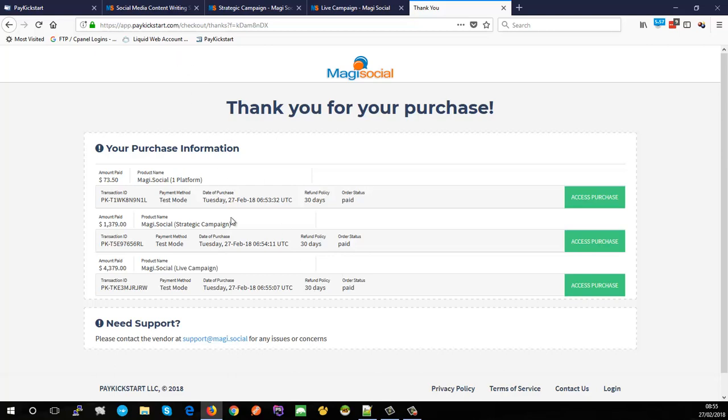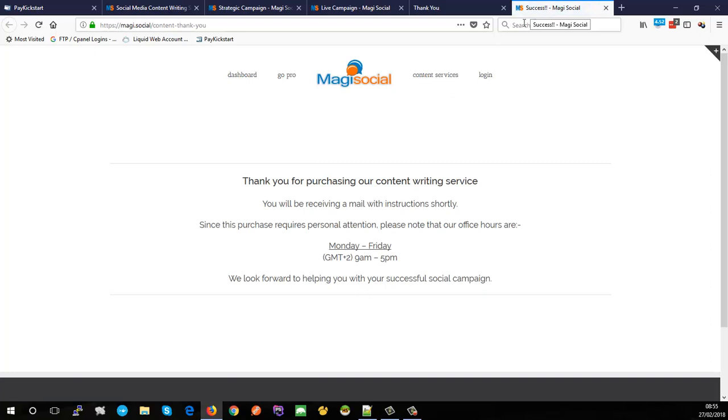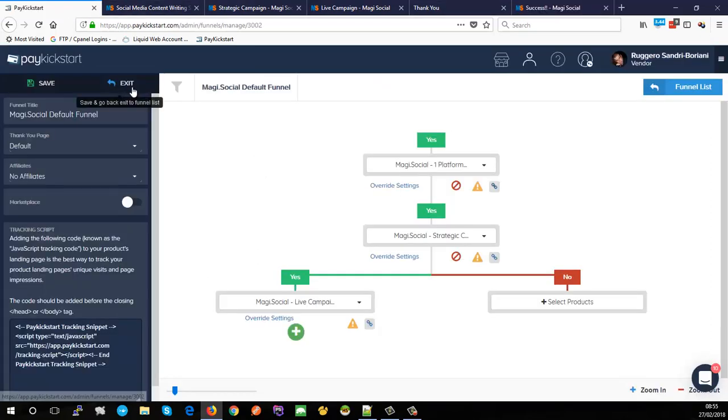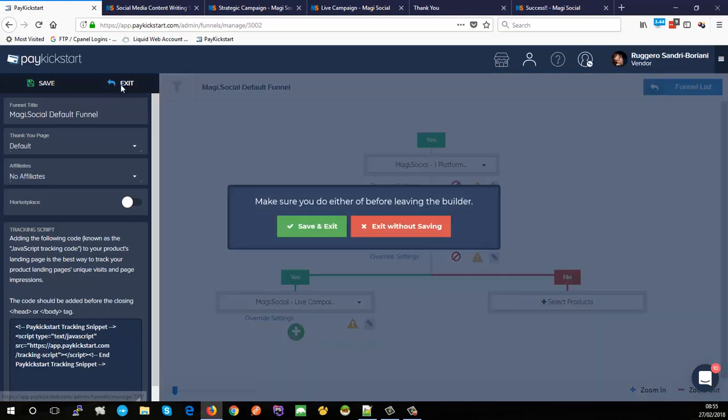All right, so I've processed all three payments, and as you can see, I'm on the default thank you page that PayKickstart generates for me. And you'll see each transaction: one platform, strategic campaign, and live campaign, and you'll see all of those are showing up here. And if I click the access purchase, you'll see it takes me to the access page URL, which we can set up in our product settings.